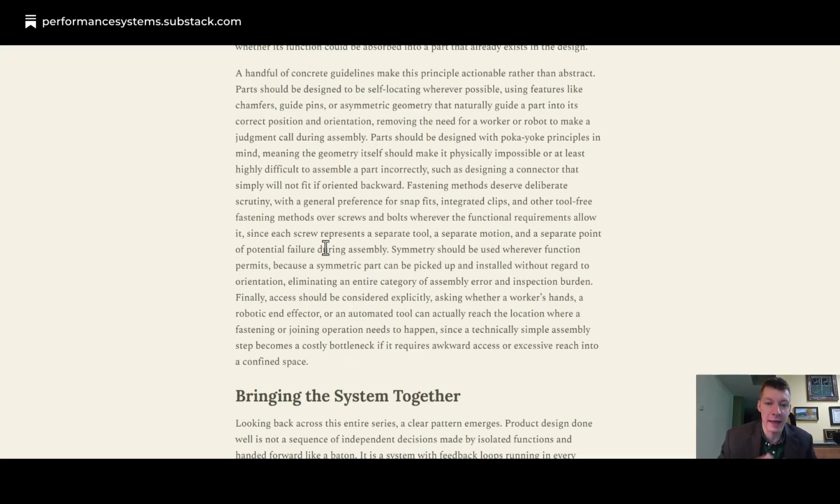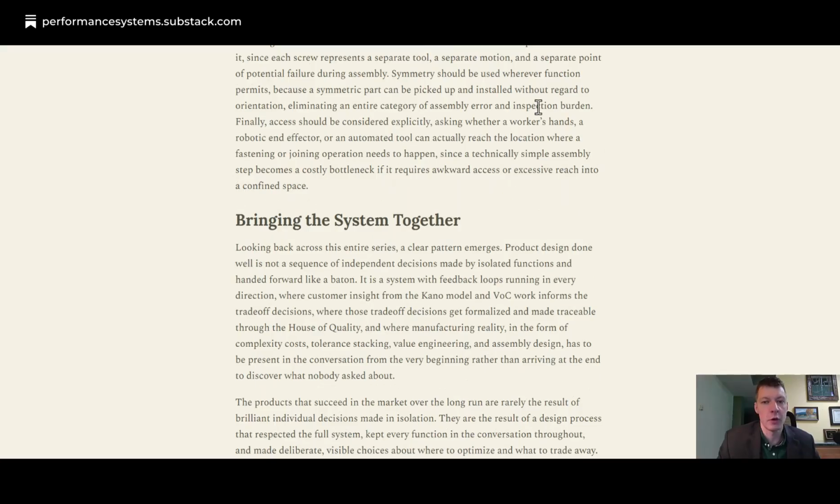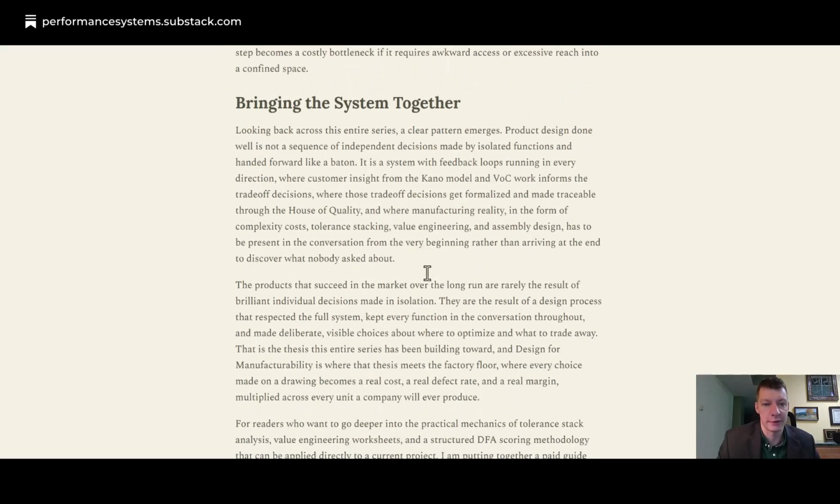Not just for the hands, the dexterity of the assembler, but also for their mind, to make sure that they don't have to think and double check whether or not they're assembling it correctly. We can do so many things with this. I should do a whole series on design for assembly. Bringing the system together.